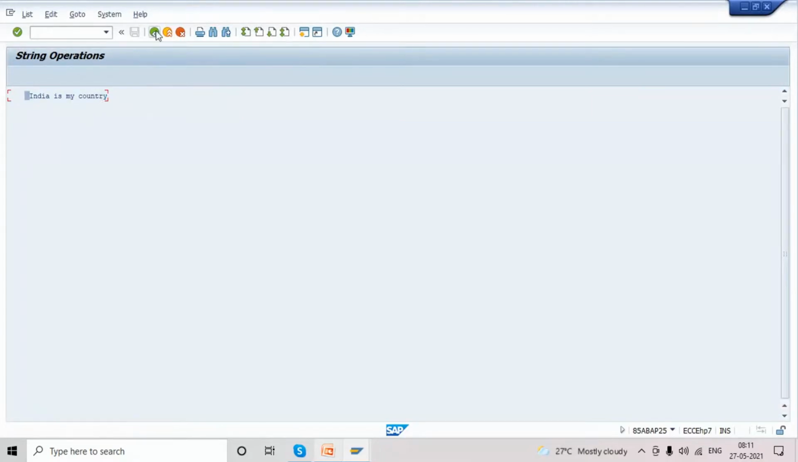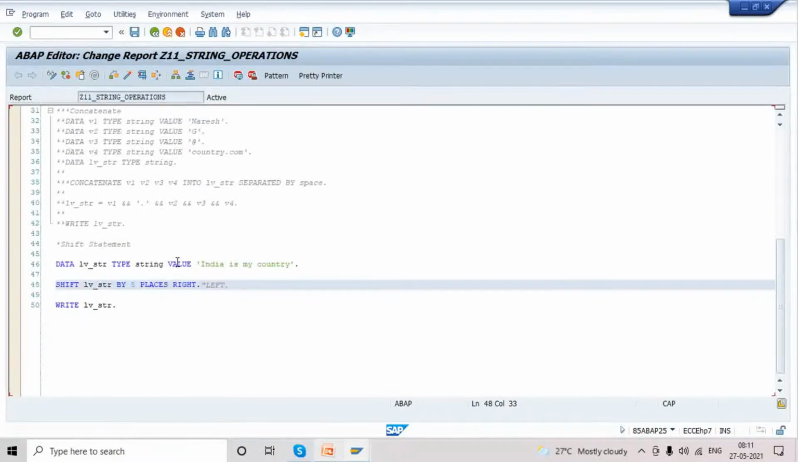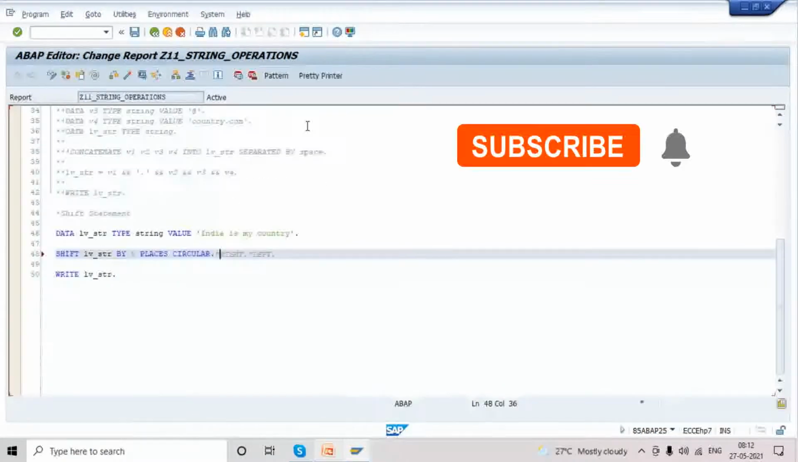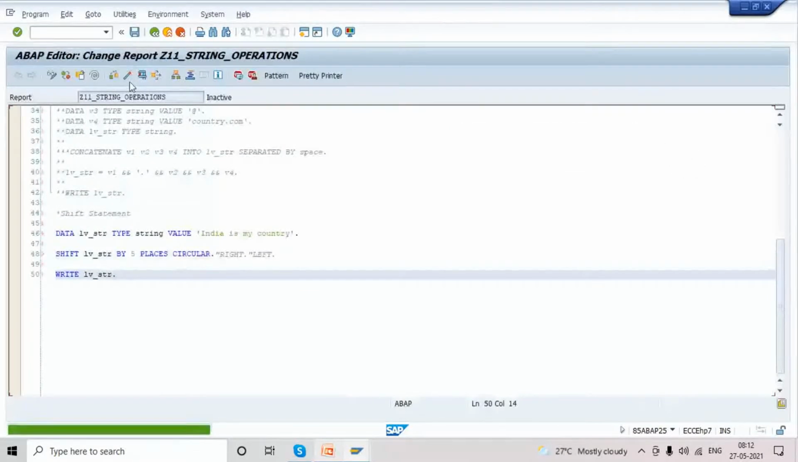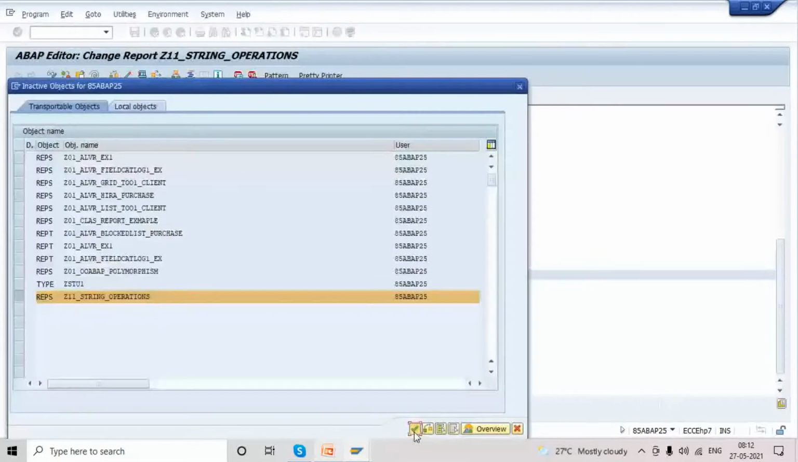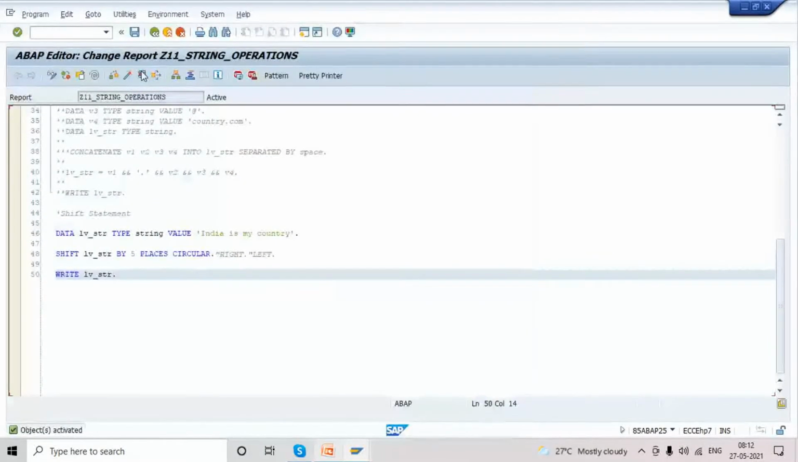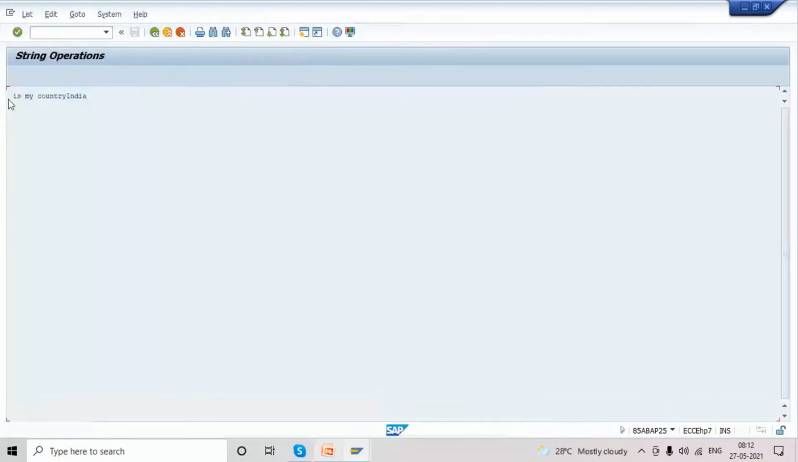Now we have one more option, which is a combination of both left and right: circular. Suppose there is a number where the first three characters should come at the end. At that time you can use circular. See, now I am using 5 places circular. First it performs left and immediately it performs right. As part of left, we lost those 5 characters, but as part of right, you can see the 5 characters added at the end of the statement.